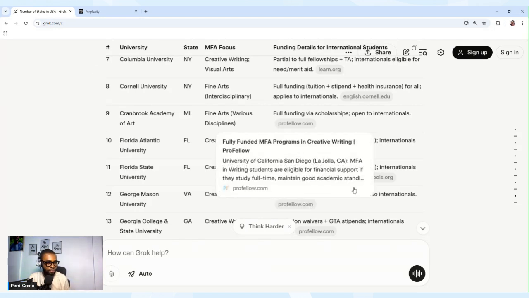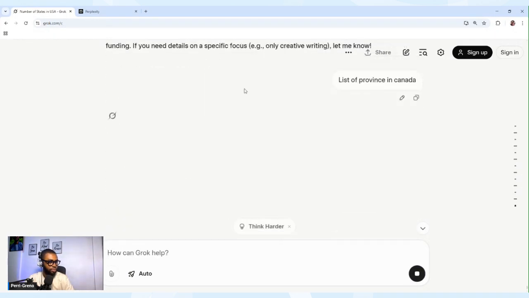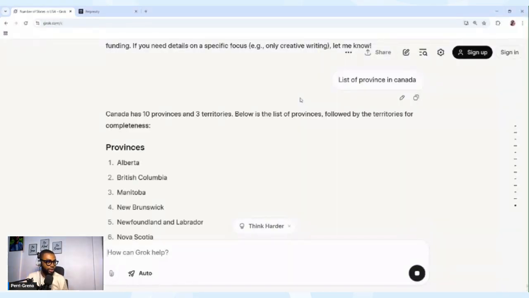Now let's go to Canada. We are done with the US, so I believe you know how to search for programs and then search for schools or universities in the US. It's applicable to Canada, it's applicable to the UK or any other European country. But then let's do our last search with Canada. List of provinces in Canada. So there are about 10 provinces and 3 territories in Canada.